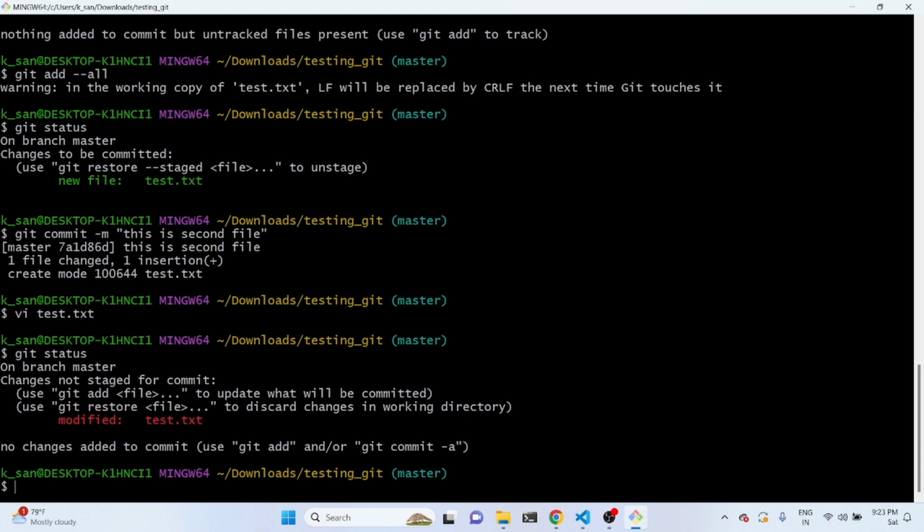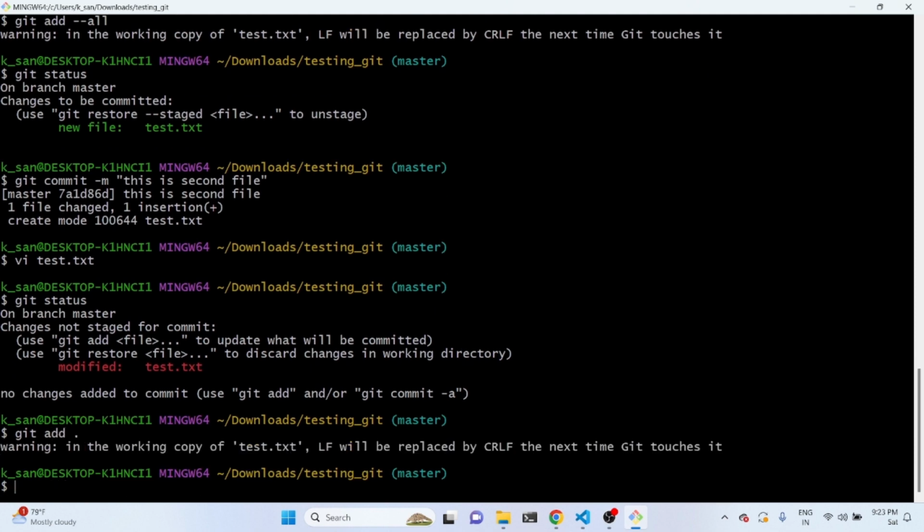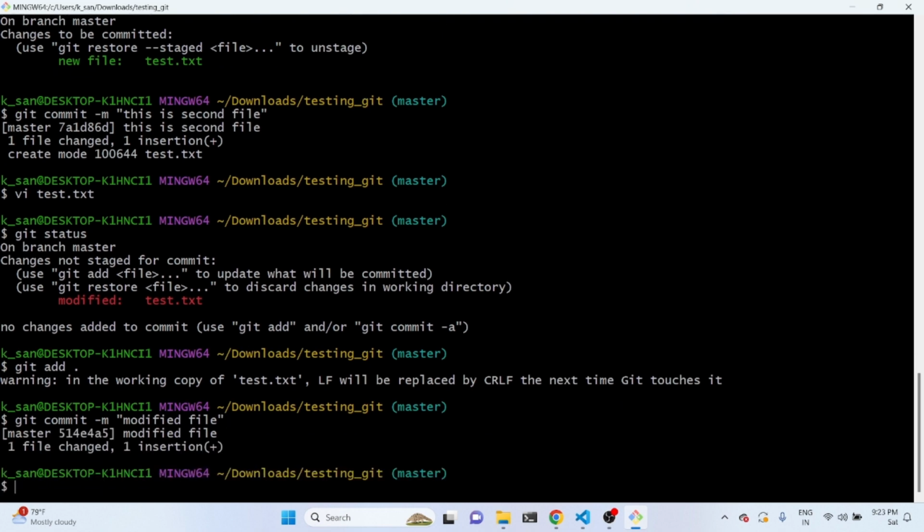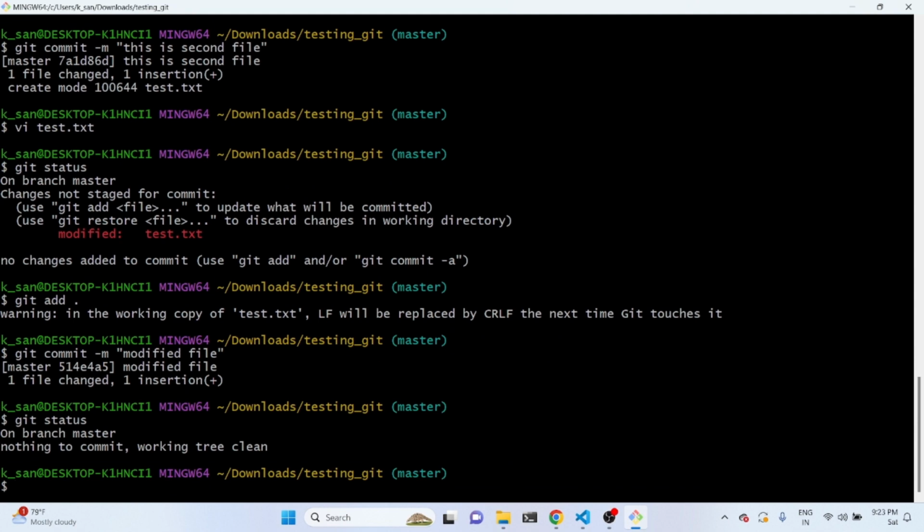Now I wanted to track it. So you can run git add for all the changes. So it is moved from the working tree to the staging area. Now if you wanted to commit it, you can commit the modified file. Then you can check the status. You do not have any changes now in the local repository.